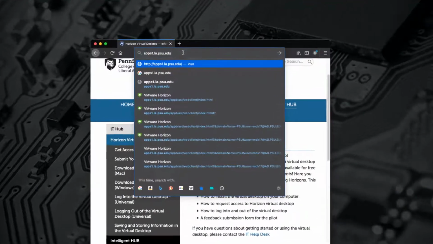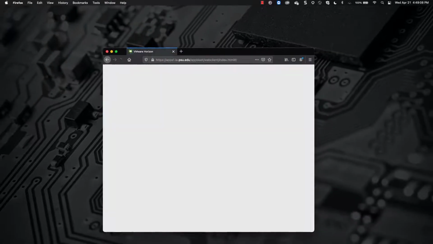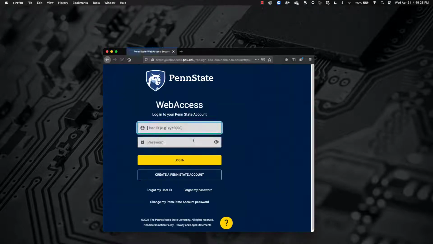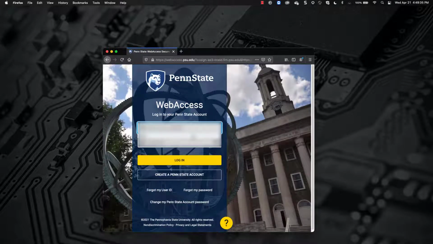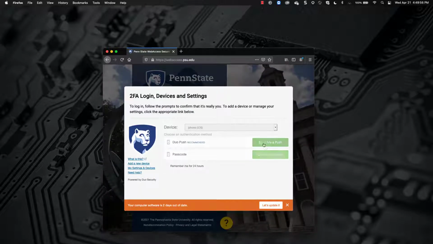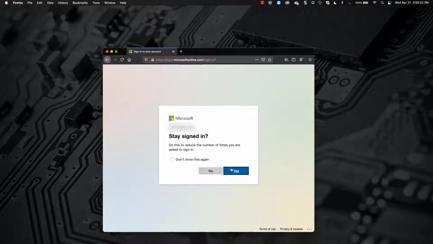In your preferred web browser, type apps1.la.psu.edu and hit Enter. Once it loads, you'll need to sign into your Penn State Microsoft account if you're not already. When prompted, enter your Penn State web access information. You will also be asked to verify with Duo at this time. Once the authentication goes through, Microsoft will ask if you'd like to stay signed in. Go ahead and answer this to your preference.